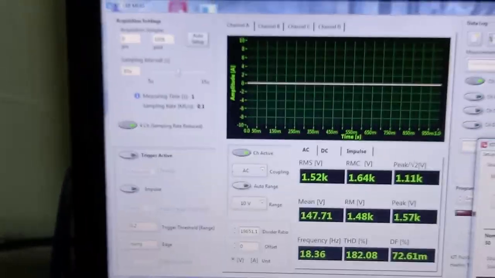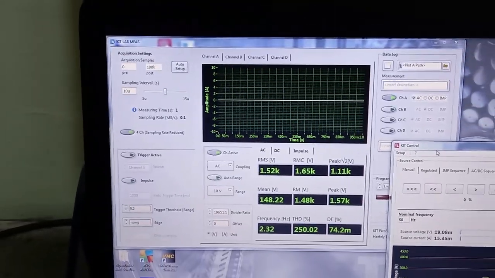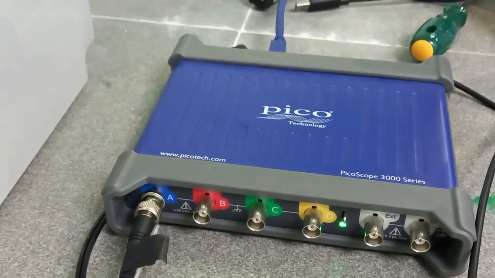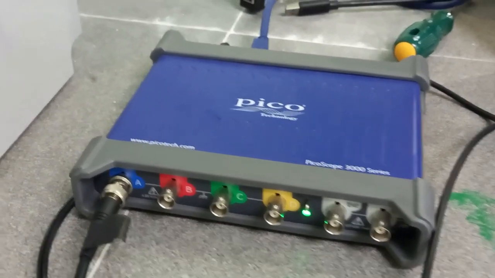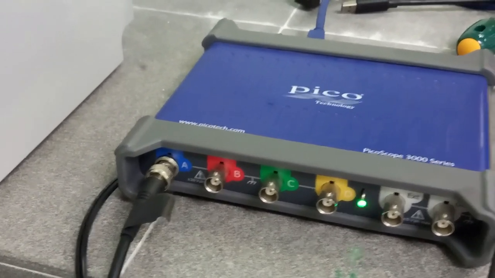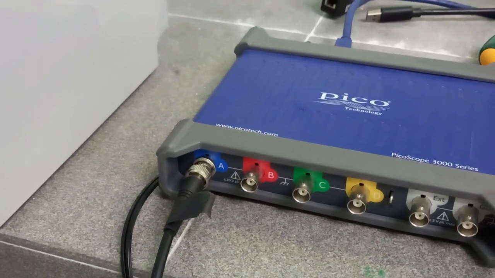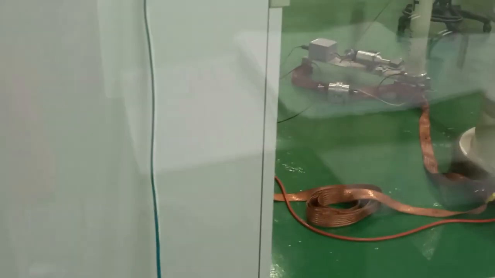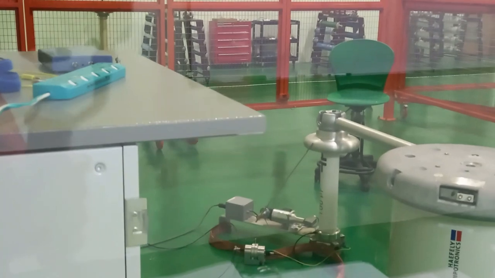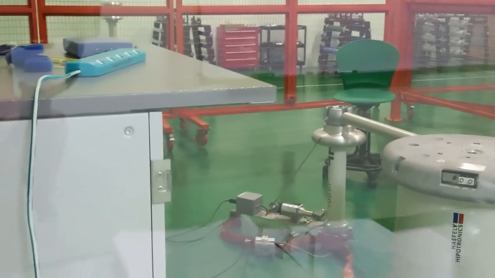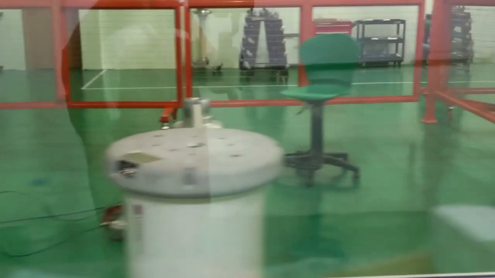In principle, PicoScope is very similar to an oscilloscope, a normal oscilloscope, right? This is the PicoScope device, and here we have four channels, where basically all the channels come from our generator or measuring section. We will look and see the top. Okay, now let's go inside the testing room.